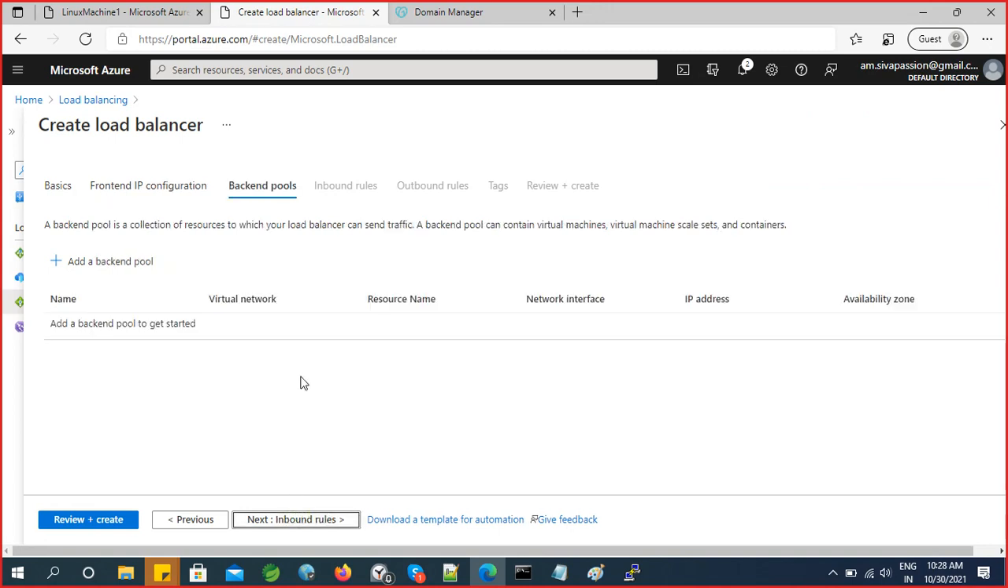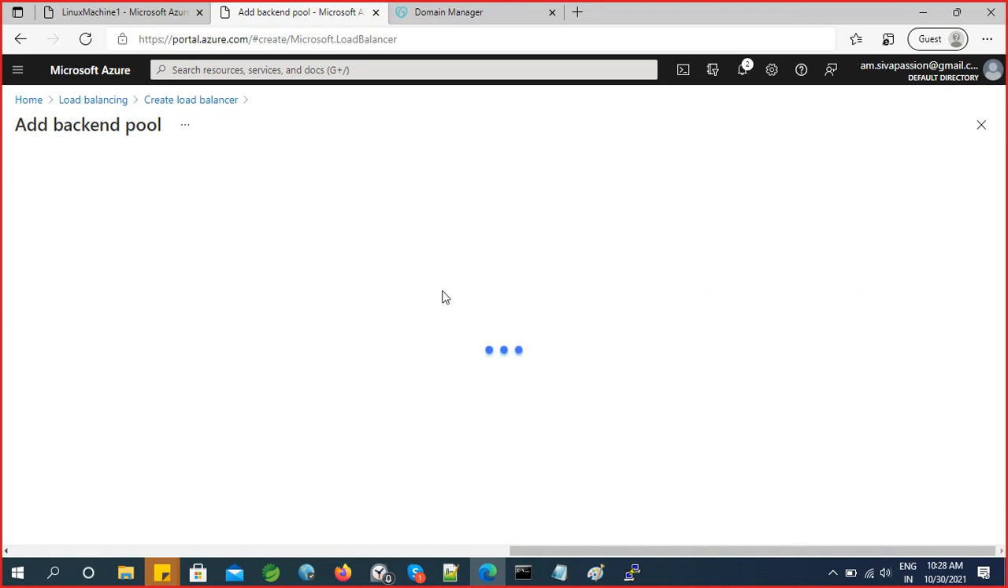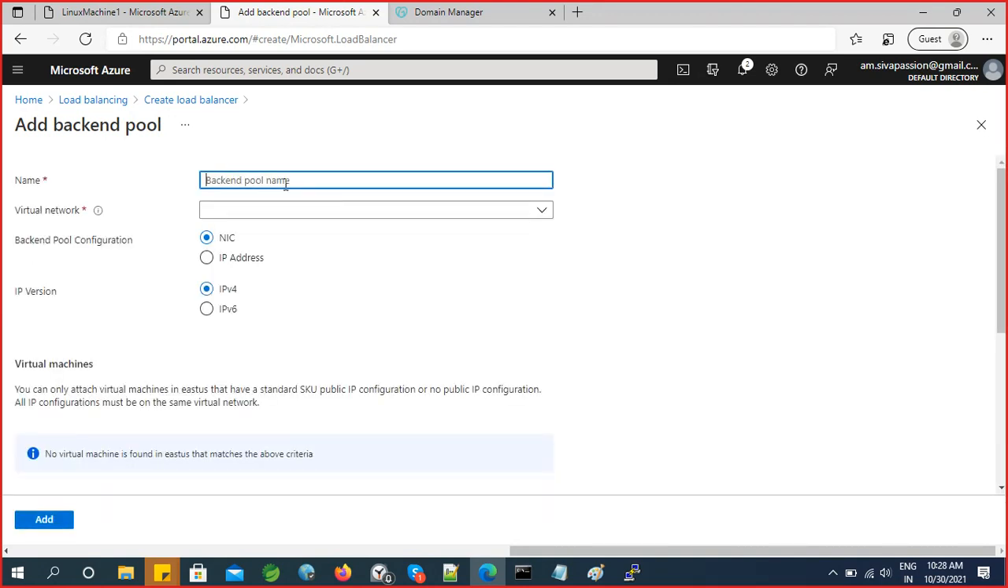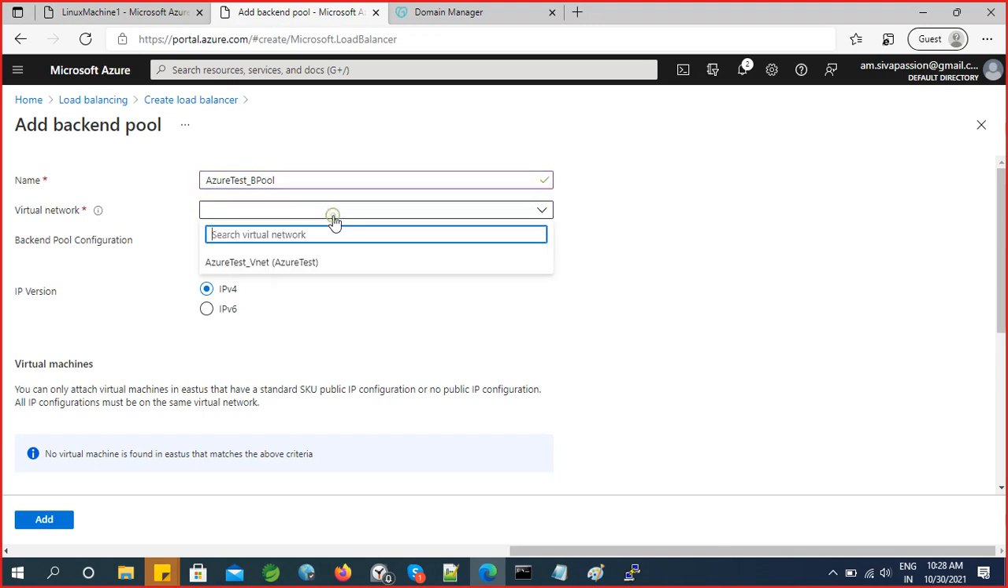Okay, so next backend pools. So as I mentioned in your last class, sorry, in the previous class basically, in this backend pools we are trying to add the virtual machines which you have created, right? Same thing we have just done in basic load balancer, so same thing we need to achieve in standard load balancer as well, right? So for this, you need to click on add backend pool. So maybe some Azure test underscore B pool, virtual network Azure test underscore vnet, right?